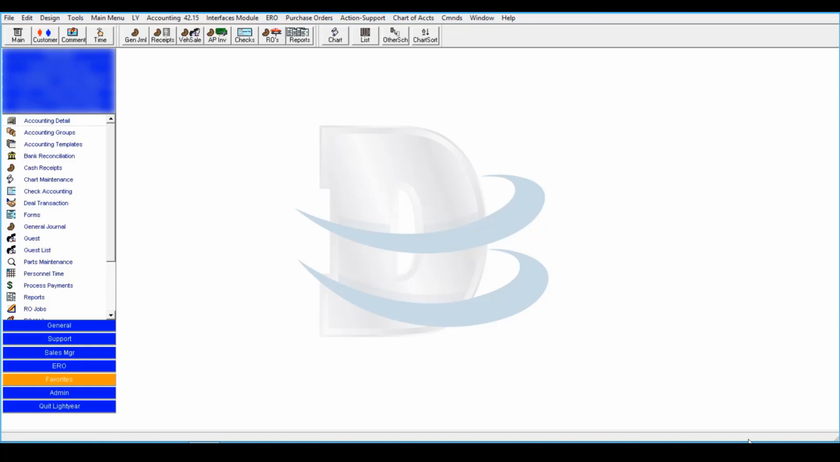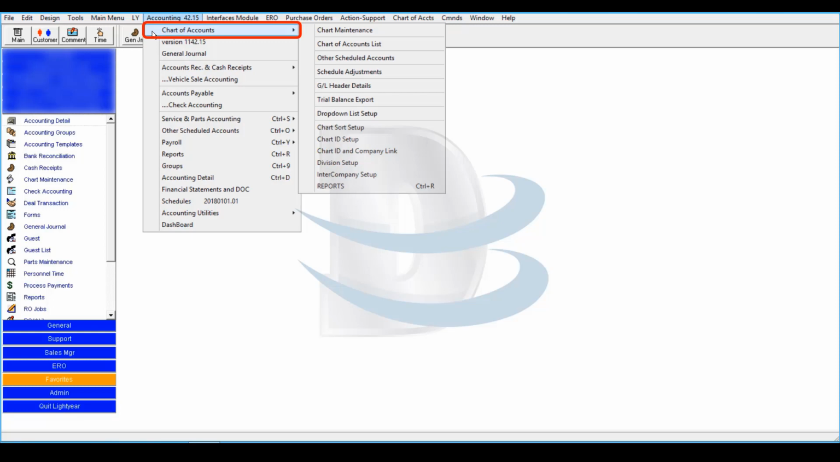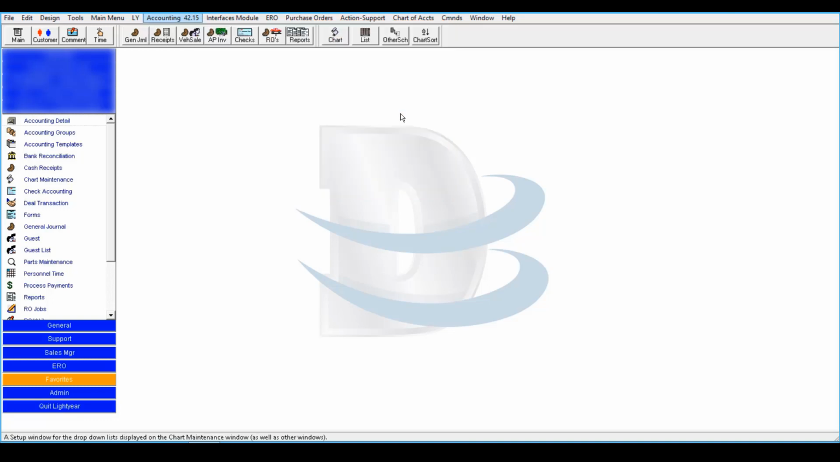Alright, our practice dealership has decided to add a payment method for American Express. To do this, we must enter the new payment method on the drop-down list setup. First, click on Accounting at the top of your screen, then put your mouse over Chart of Accounts. This will activate the Chart of Accounts submenu, at which time you can slide your mouse over to the submenu and click on Drop-down List Setup.